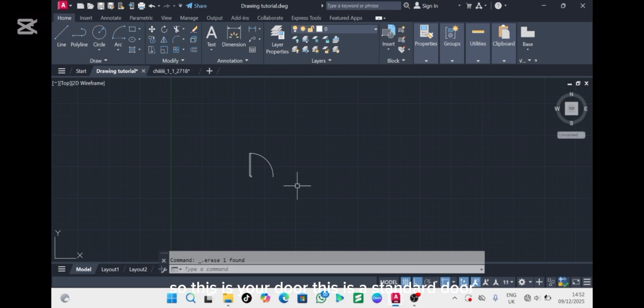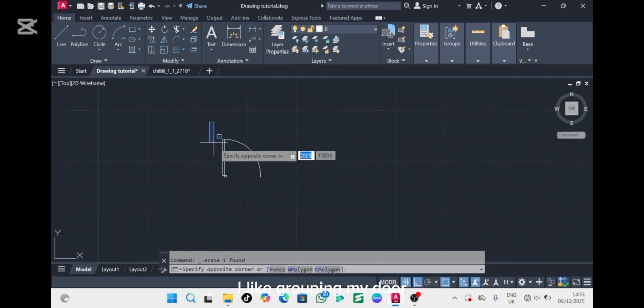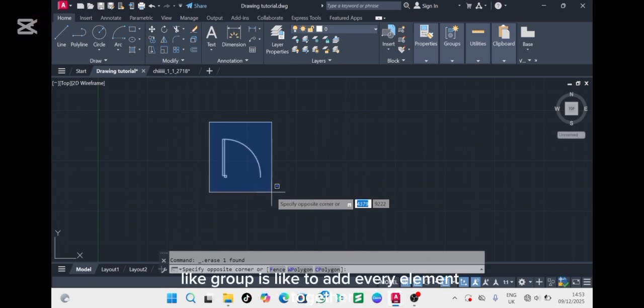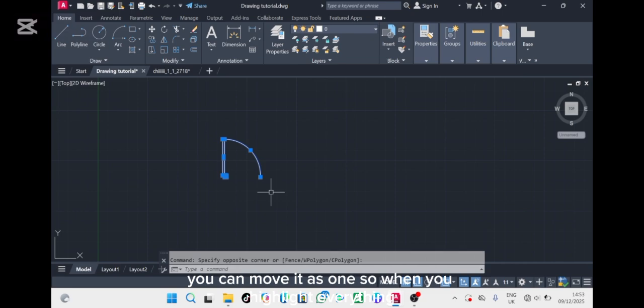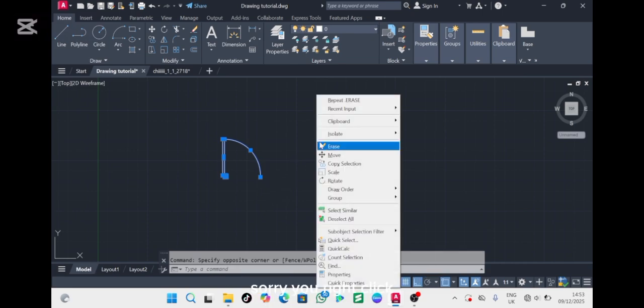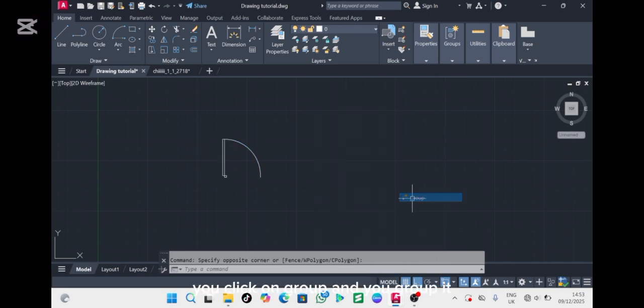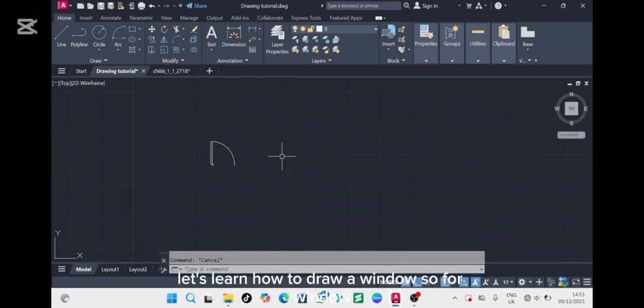So this is your door. This is a standard door. If you already have your floor plan, you can just place this door in it. But I like grouping my door. Group is like adding every element together, so the rectangles and the arc are together. Once you want to copy it or move it, you can move it as one. So when you highlight everything, you right click, and then you see group, you click on group and you group it. Now that I've grouped, once I click any section, I can just easily copy it.